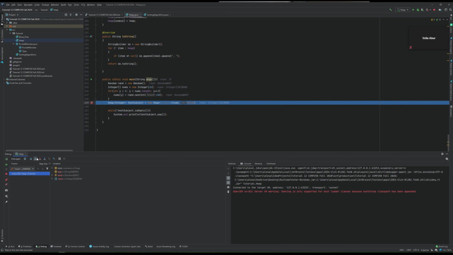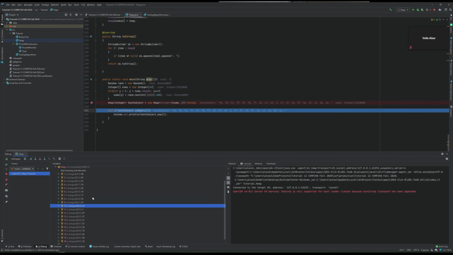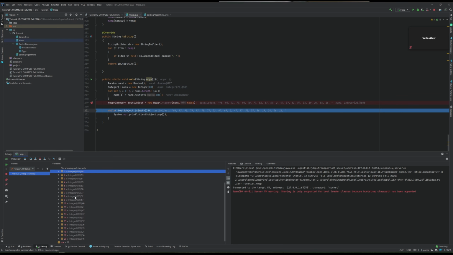Cool. So now we have our heap. It indeed has a size of 20. And its heap looks like that. It goes 16 out of order. Isn't that kind of weird? But if we think about it, this is supposed to be a tree, right? So let's actually draw out the tree representation and see what's going on.